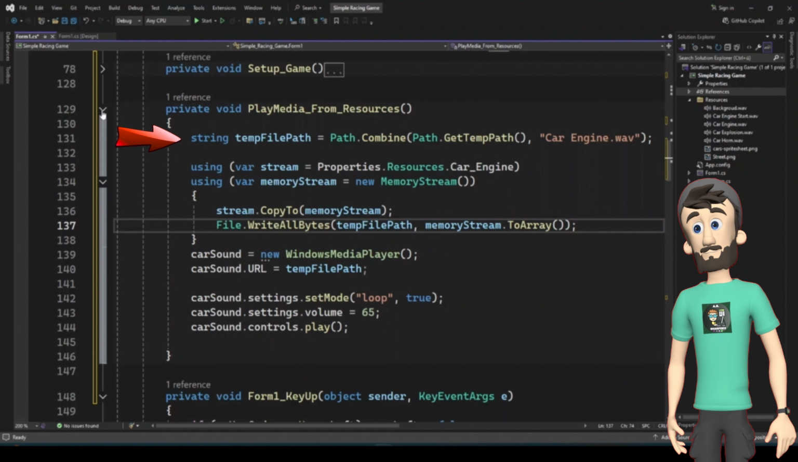The reason is that Windows Media Player can only play files accessible via a file path, not directly from memory or resources. Therefore, the resource must be saved as a file first. This line loads the audio file from the application's embedded resources. The line stream.CopyTo(memoryStream) copies the unmanaged memory stream content into a memory stream. This step is required to manipulate the file data as a byte array.